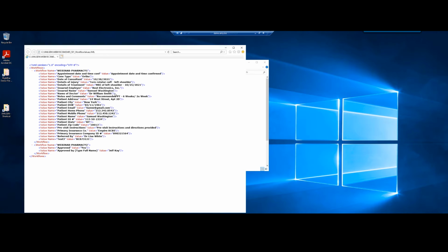This was saved in an XML or XSL format. In this case, it's XML. And it has all the data. So there it is, the case type, appointment date confirmed. That was the check boxes, so they were confirmed.